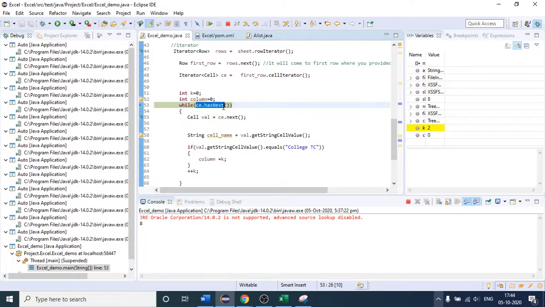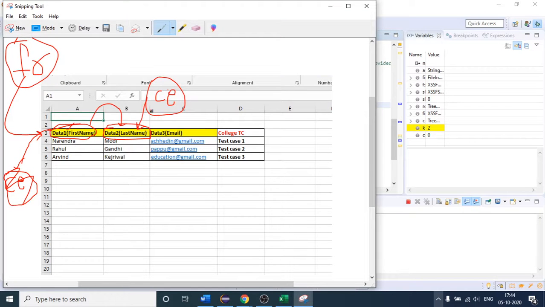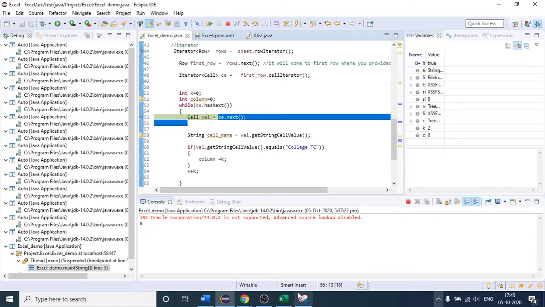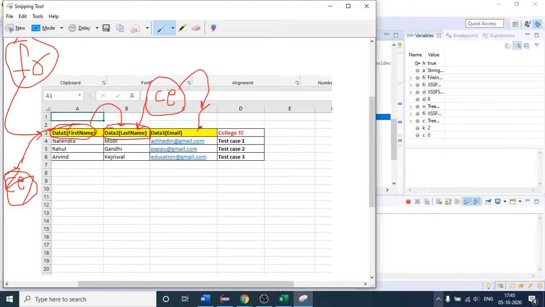Again the condition will be checked, CE dot has next, and the condition will become true. Why? Because CE is sitting here, and CE dot has next will check whether the next cell is present, right? So what is the next cell? This is the third one, right? The next cell is present, so the condition will become true. Again, we will go inside the while loop. I am saying CE dot next. This time, our CE object will be moved to this one. It has now moved with the help of CE dot next.